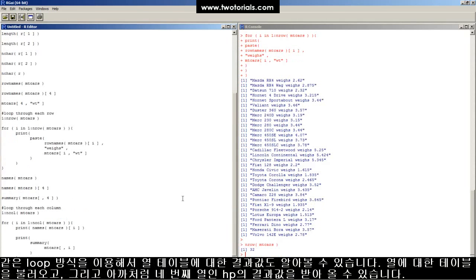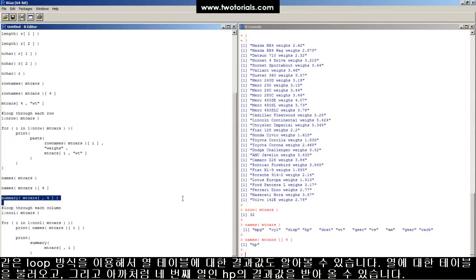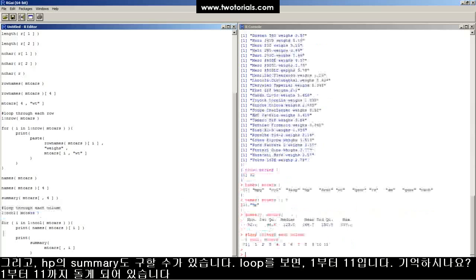Cool. We can loop through columns the same way. Here's the column names of mtcars. Here's the fourth column of mtcars. Let's take the summary of that horsepower column. Here's 1 through 11. Remember, this resolves to 11.